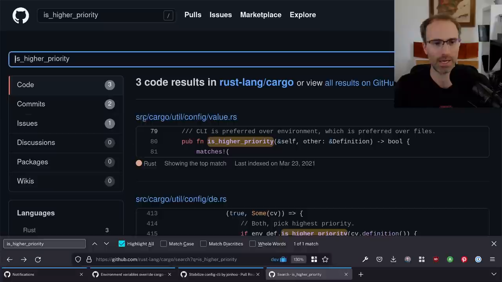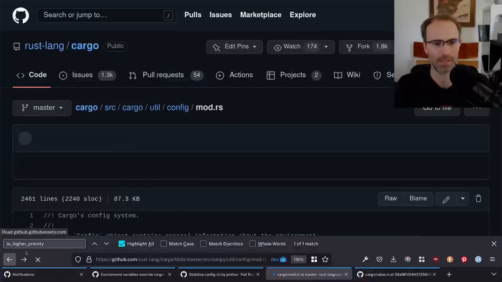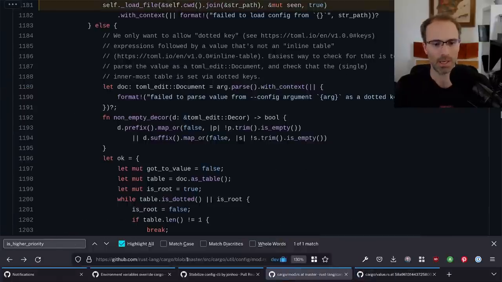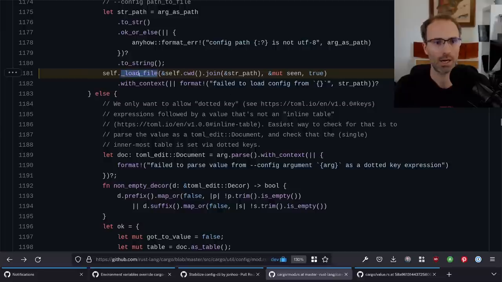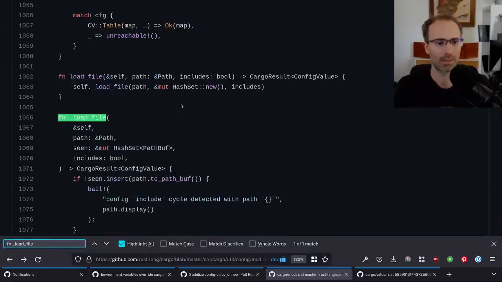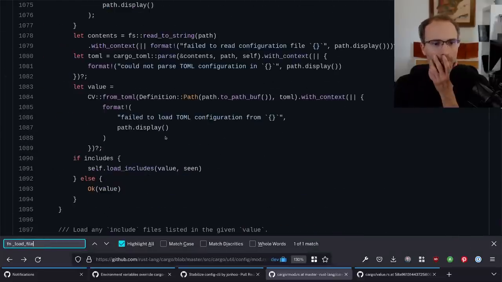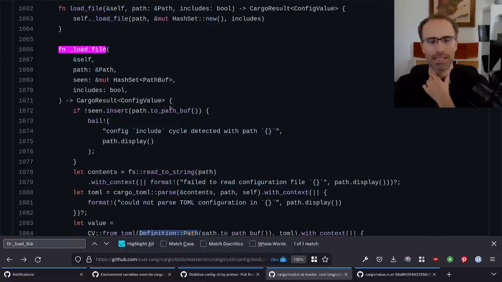In fact, we can figure that out if we go back to this file, and we go to the line that we were at previously. See, I knew we were gonna get here. So fn load file does here, right? CV from toml definition path. And you see it uses definition path even though it was actually loaded from a command line parameter.